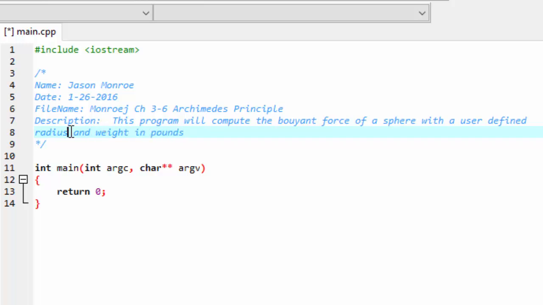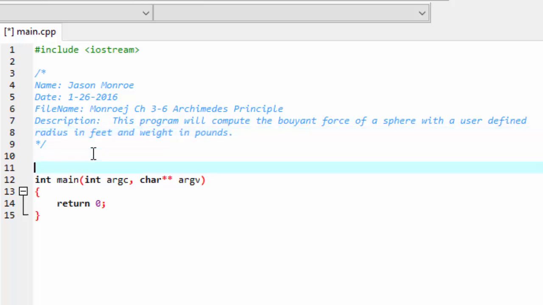And here I'll say the user-defined radius in feet. Using namespace.